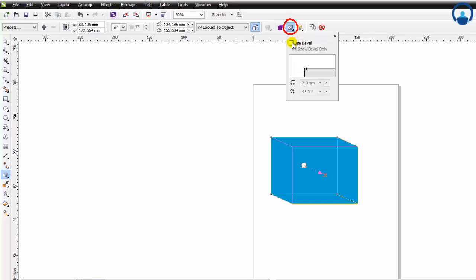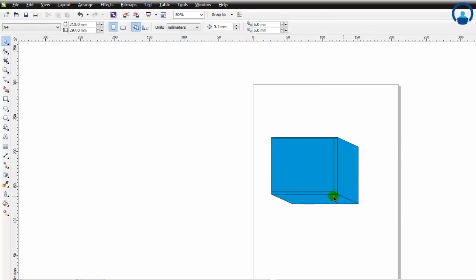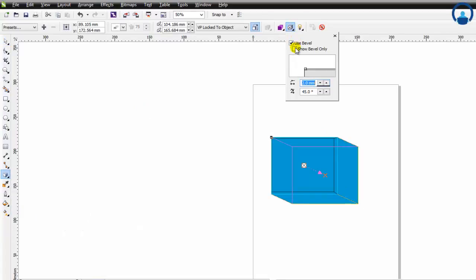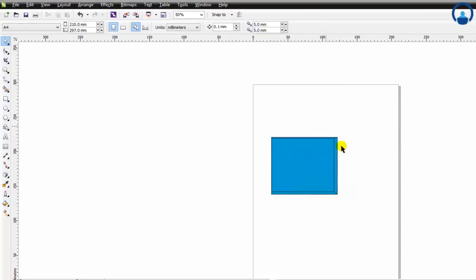this bevel. If I click on use bevel, see it creates a bevel-like shape. See, inside this original object it has created a bevel. This is called a bevel. In extrude, if I go to use bevel, show bevel only, and click it, it removes all the extrude effect from behind, and it shows only the bevel on this object.